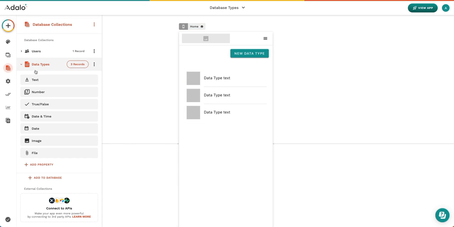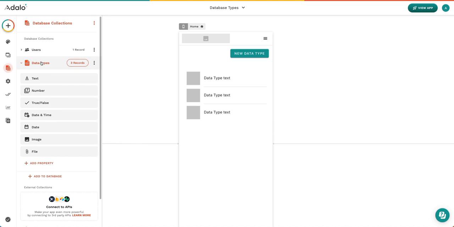Let's talk about one more data type that we've not covered yet. It is our password field. Our password field is an encrypted data type, which means that the information is not accessible to the app's creator or even to Adalo employees, really anybody. This field is not available when making your app. Instead, it comes pre-baked into your user's collection.